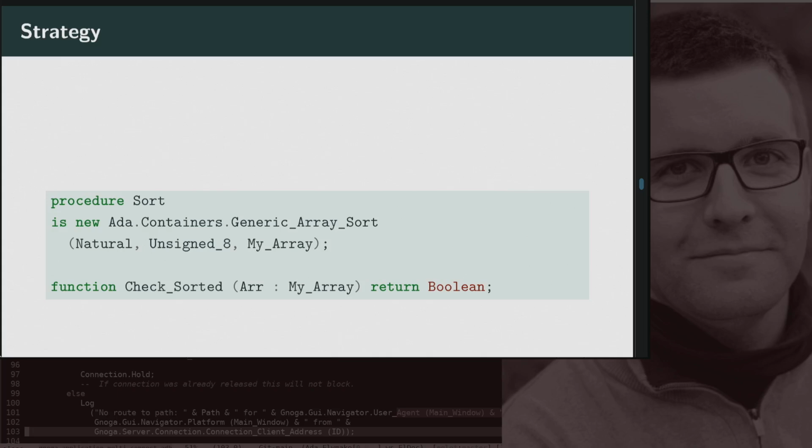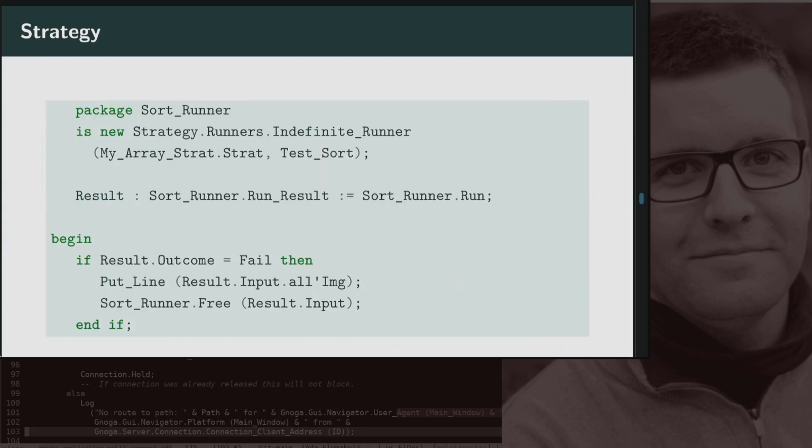Then we need to provide a function that will check if the array is actually sorted. So that's going to be the oracle for the testing. It can be anything, but here it's just checking the array is sorted. So very, very basic. And then we start to reach the end of the usage.